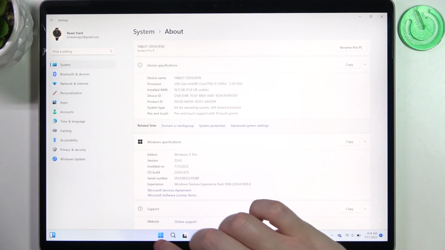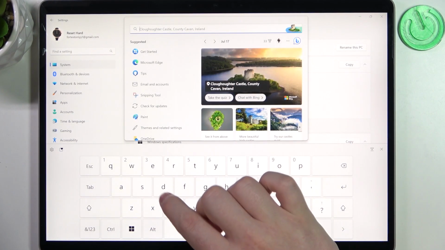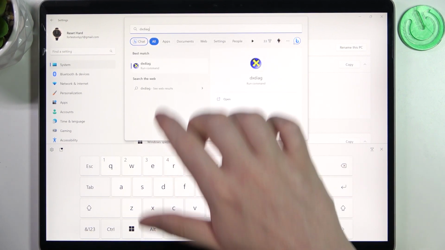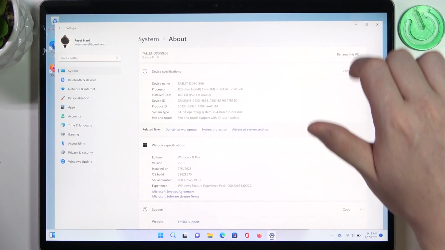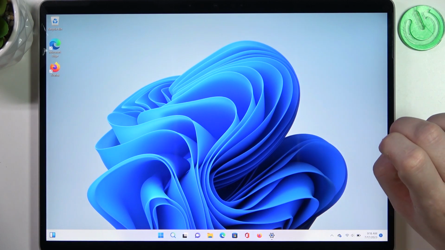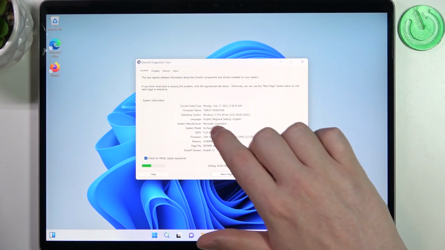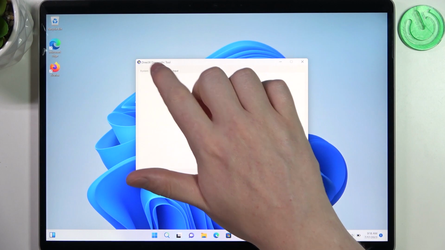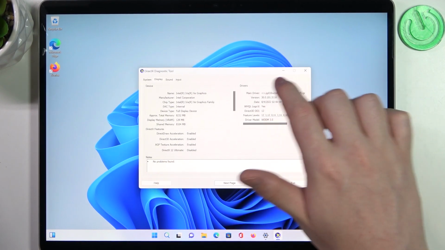Now, the next one is to open a search, and here we want to enter DXDIAG. Open this program, and then we can say yes. Now, after a while, we should get this window, and here you can also find all of the information about your tablet, and in the display there's like an integrated graphics card and so on.